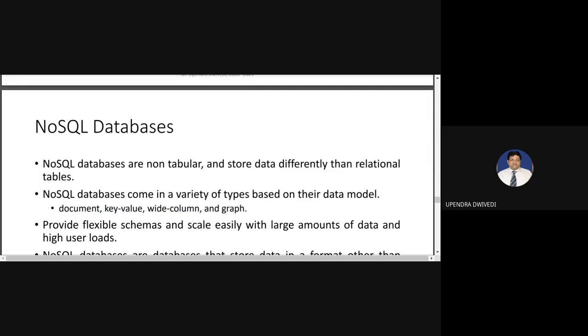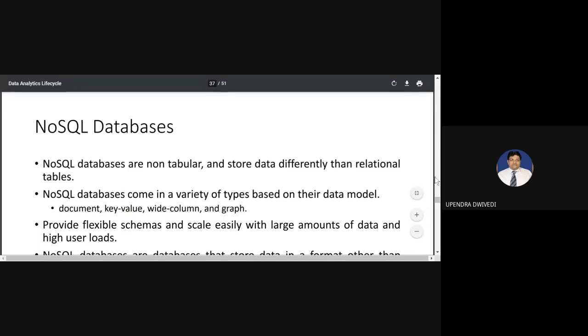Good morning, everyone. In this tutorial session, we'll discuss a topic from Unit 5, and this topic is NoSQL databases.